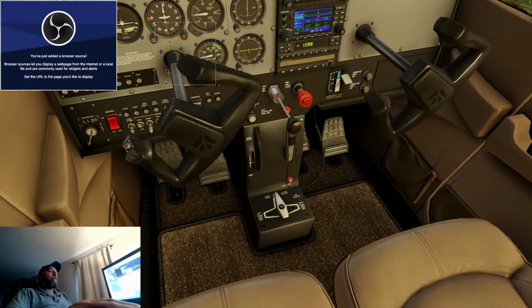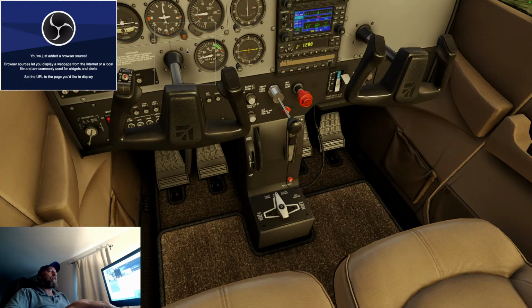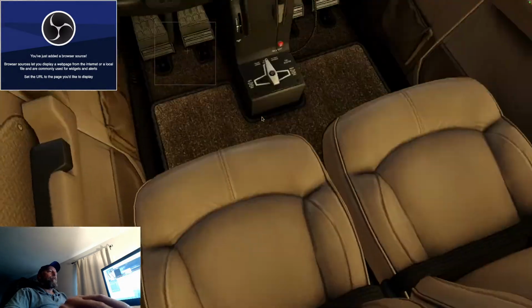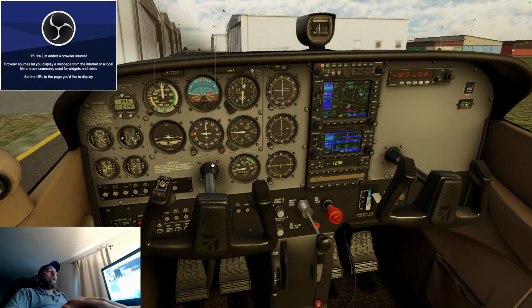But once you're in this box, you're controlling the airplane. No matter where you're moving, you're moving this airplane. So that's what the mouse is. Normally, you just click around and set the RPM, your mixture, whatever you want to do here, flaps with your mouse. So right click to look around, left click to actually do things.